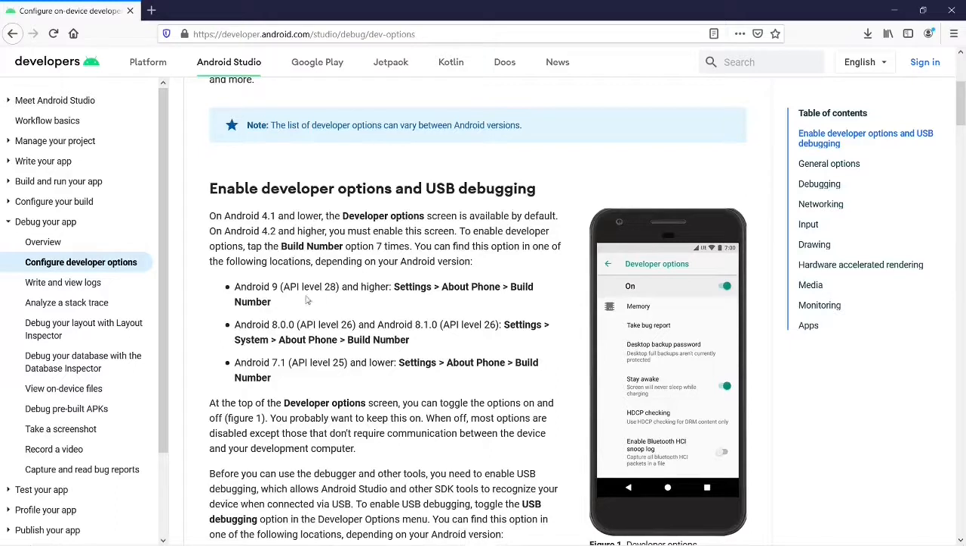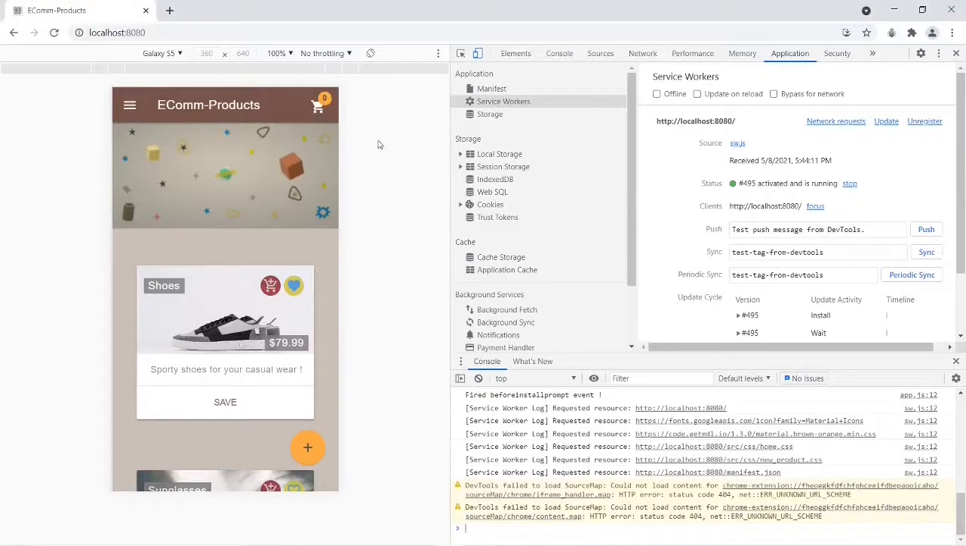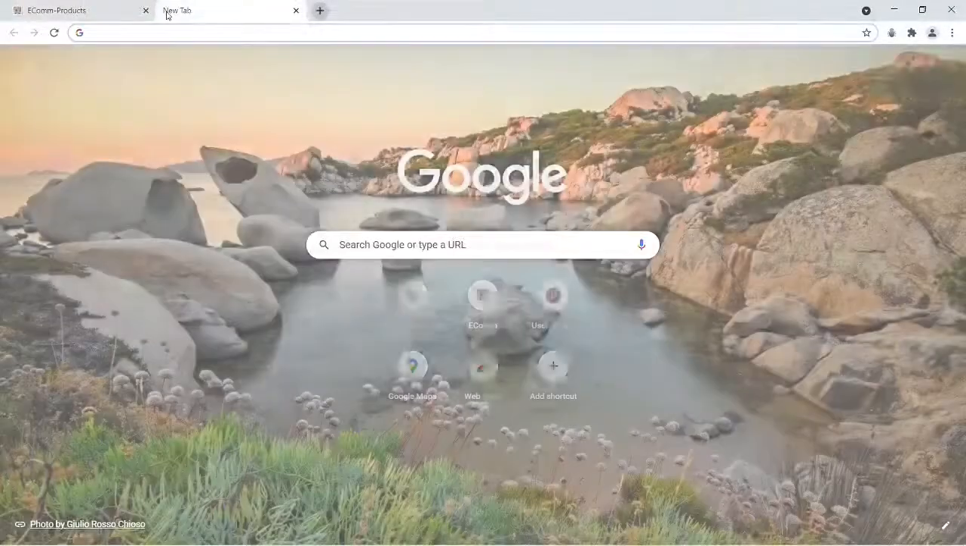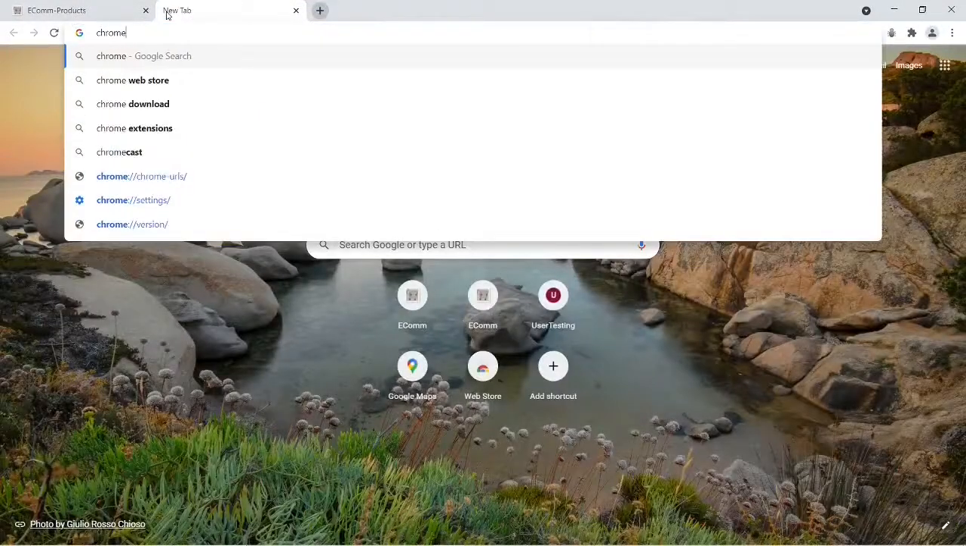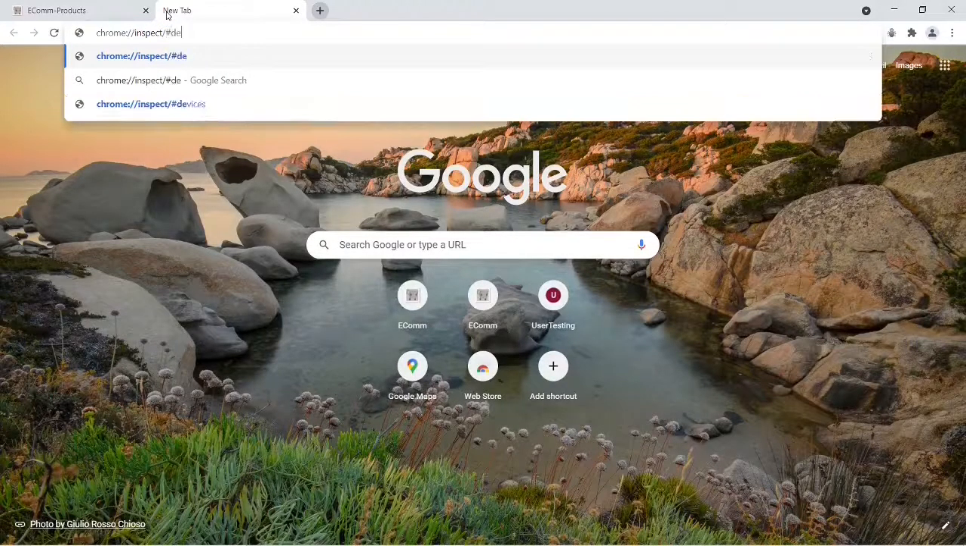Once you're there, we actually have to click on the build number 7 times. It's kind of crazy, but that's how it's done to enable the developer options on your device. Once you have that, you would have the option to toggle USB debugging as well. Once that is done, then you can connect your device. So let's get back to the Chrome browser. Here, I'll open a new tab. Chrome, Inspect, and then Devices.